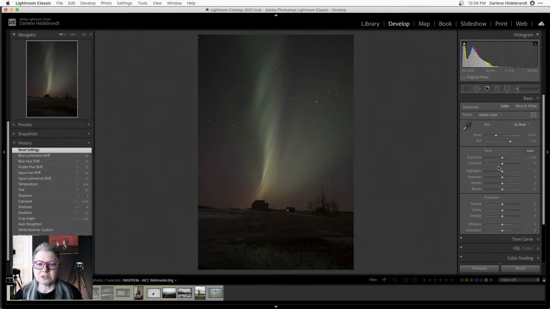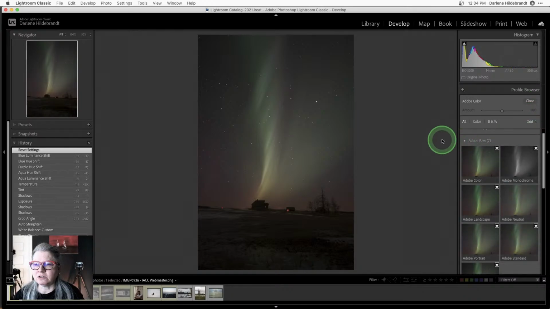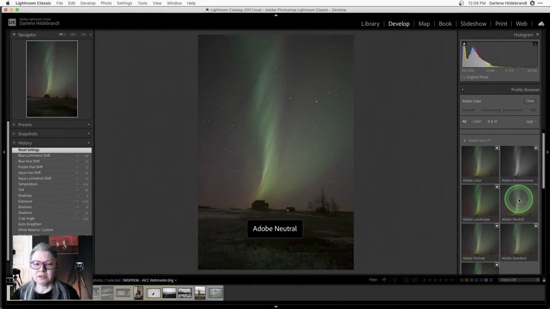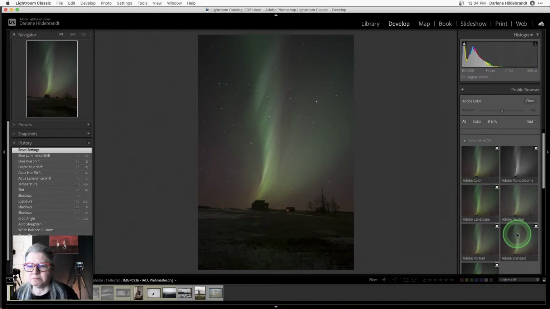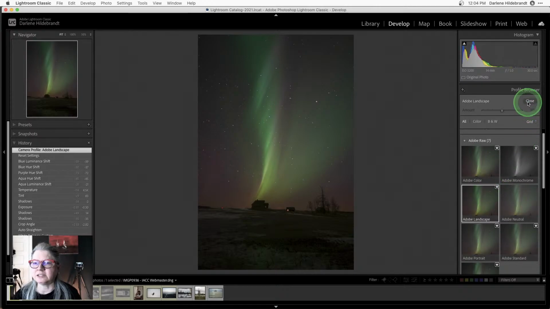Okay, so it's possible that Lightroom and Luminar haven't recognized this camera, right? But it's suggesting a few different other Adobe profiles. I can check and see how the image changes with each different profile. So look, just by putting my mouse over top of these different profiles, this one gives me a lot more color. So I'm going to choose that one, and that's the Adobe Landscape.